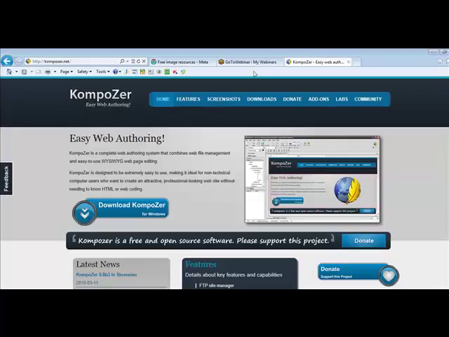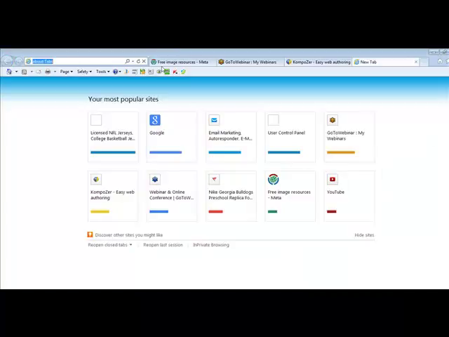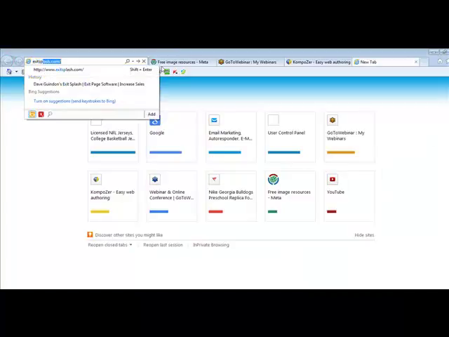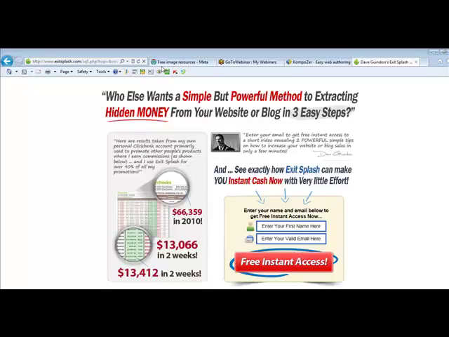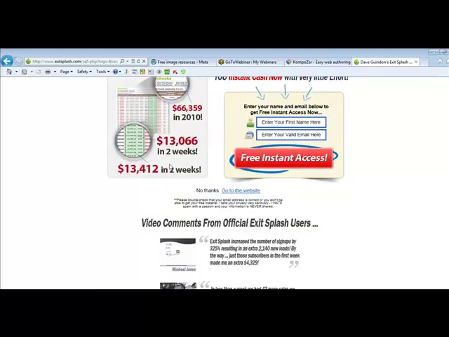And you can hear somebody talking in my ear. That's because that's what the software does. But Exit Splash, for lack of having access to any better code, is one of the best tools out there for creating good pop-up windows, and I can't recommend it enough. I think it's a fabulous program, and so I would highly recommend it.